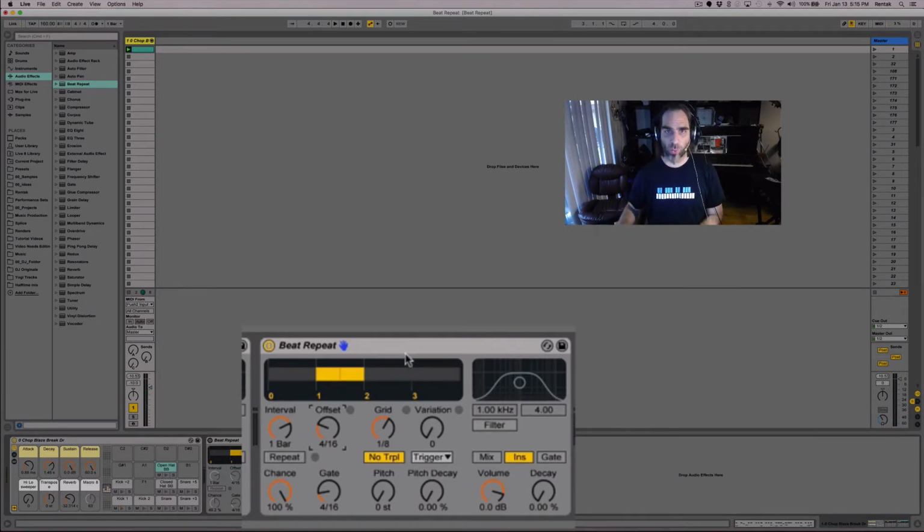I actually want to change one thing about my preset. Earlier I had saved it with the chance all the way up. I'm actually going to pull the chance down. With chance all the way up, the repeat will always happen at the set parameters. But if I pull the chance back, there's a chance that it won't happen. So right about 50%, 50% of the time it'll happen, 50% of the time it won't happen.